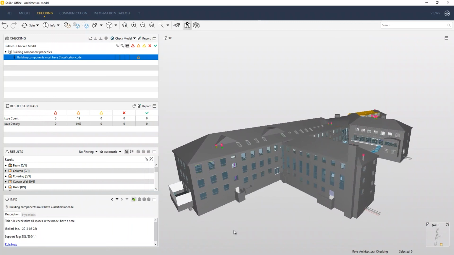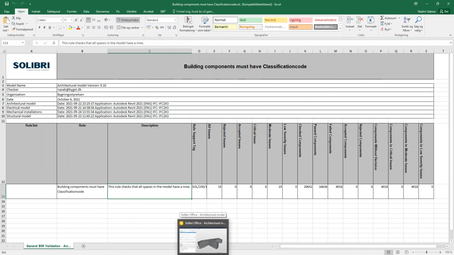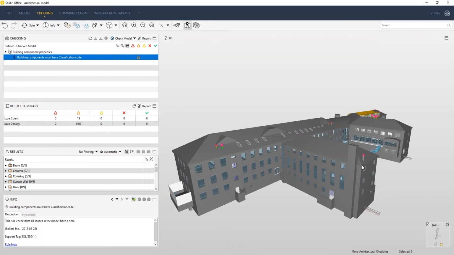So to verify, actually there are a lot of ways to verify whether or not this is actually true. So we can do this manually in order to see that our rule check actually works. So we're gonna see in the model whether, and pick a random building component to see that the property set for classification code, as we specified before, is actually present.